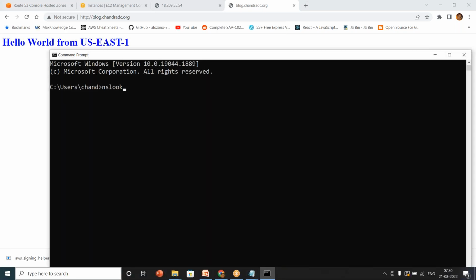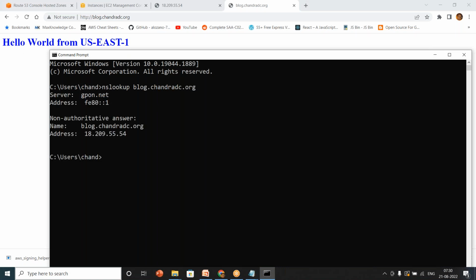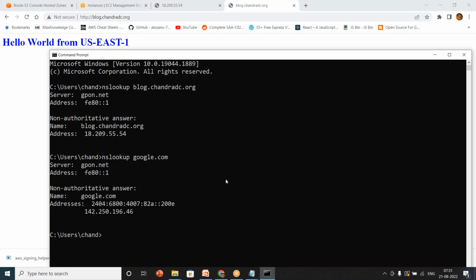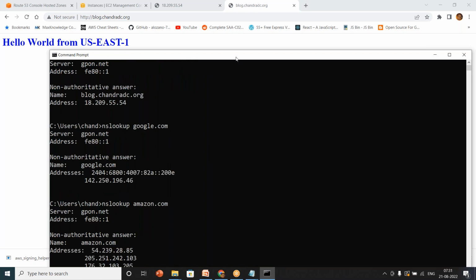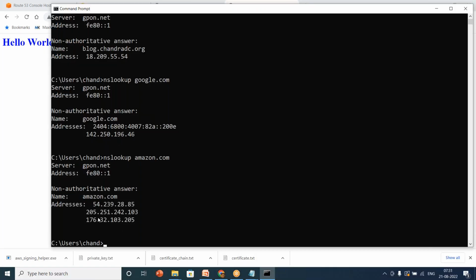And if you go to Windows, you can do nslookup and say blog.chandradc.org. See, it is returning the address that we have put there, 18.209.55.54. Now you can also do google.com, which resolves to this particular IP, 142.250.196.46. Amazon.com actually resolves to multiple addresses, but your browser will get only one address at any point of time, as I told you, even though there are multiple addresses like this. So this is how it basically happens.